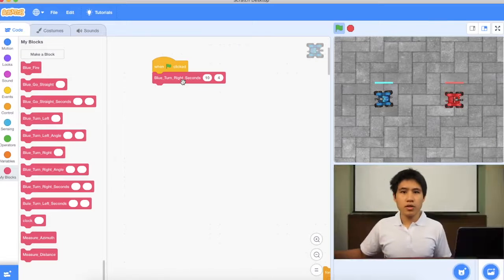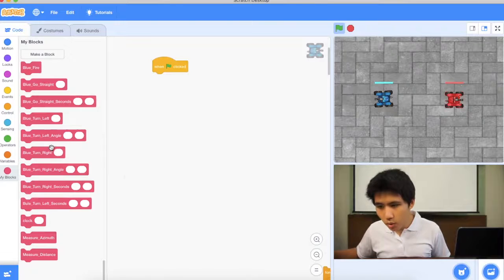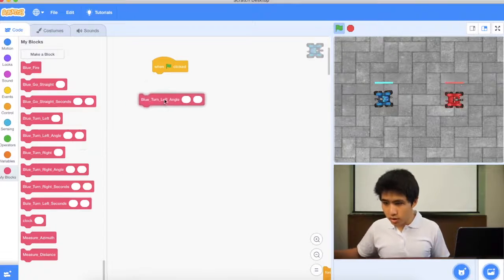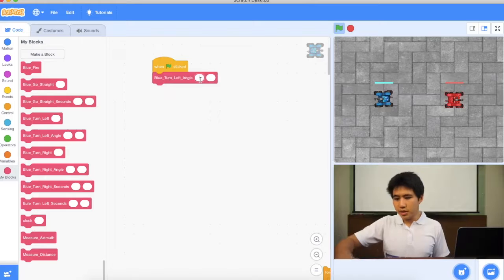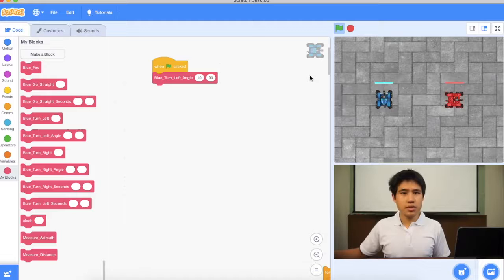Apart from using time to distinguish how much you want to turn, we can also specify the specific angle to change the tank's direction. Say we want the tank to make a 90-degree left turn. We choose the blue turn left angle block and choose the speed, and in this case we want it to turn 90 degrees, so we'll just simply put 90 here. Let's see it in action. The tank moves 90 degrees to the left.